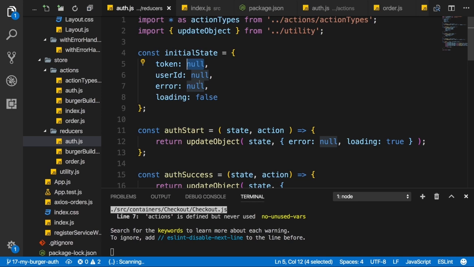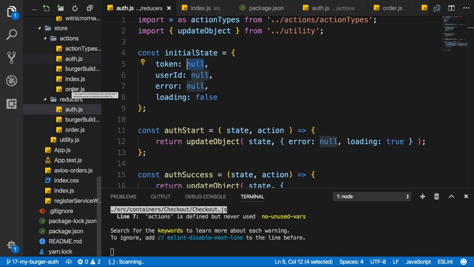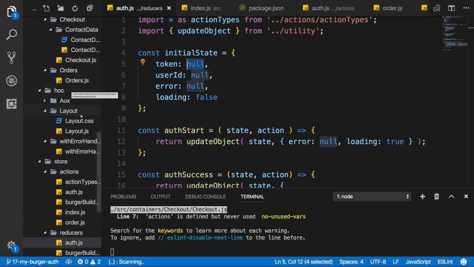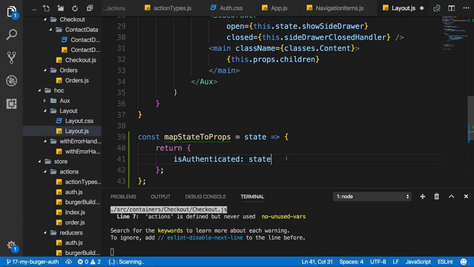That's especially true since we clear the token automatically once it expires. That's the code we added earlier. So we can rely on the token giving us an indication about whether the user is authenticated or not. With that in mind, we can go back to layout and simply set isAuthenticated equal to state auth token and compare it to null. If it's not equal to null, what this check checks, then isAuthenticated is true because we are authenticated.